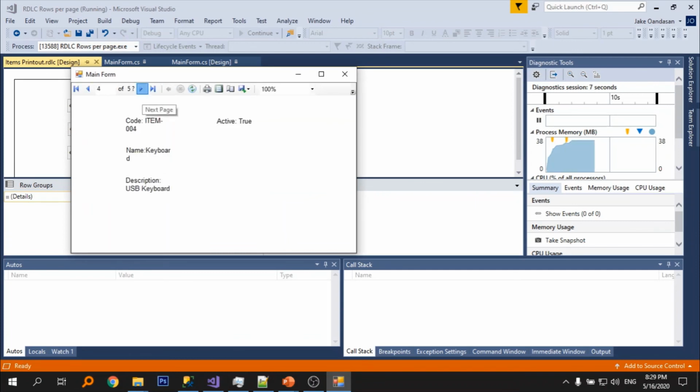So as you can see, it is now working. So it shows all the item per page.